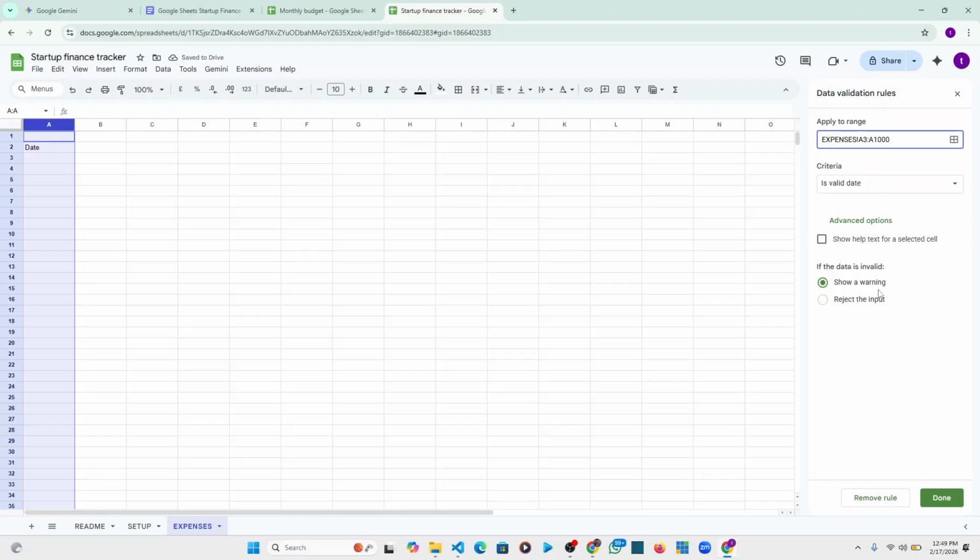Here you can either set to show a warning if the date is invalid, or to reject the input. So just conclude based on what you're trying to achieve. If you will need the date for calculation later, you better select reject the input, right? That way you have clean data. So I'll just keep this as it is and then click on done.